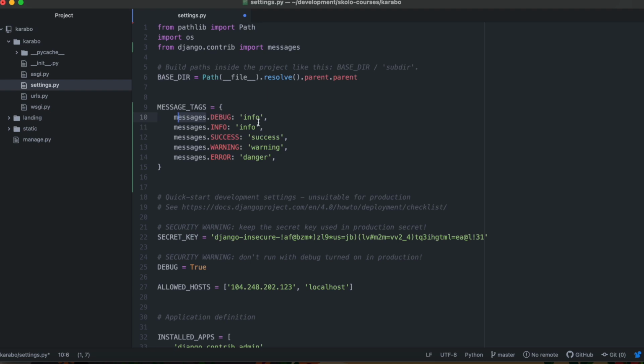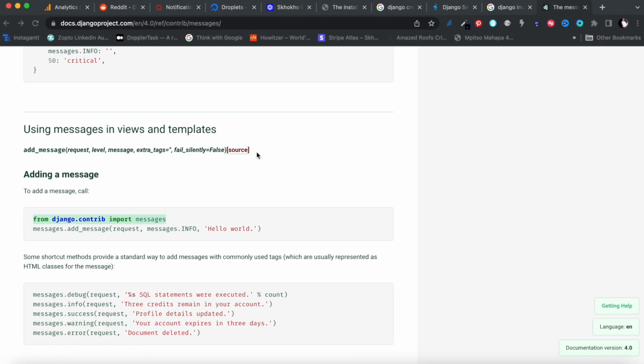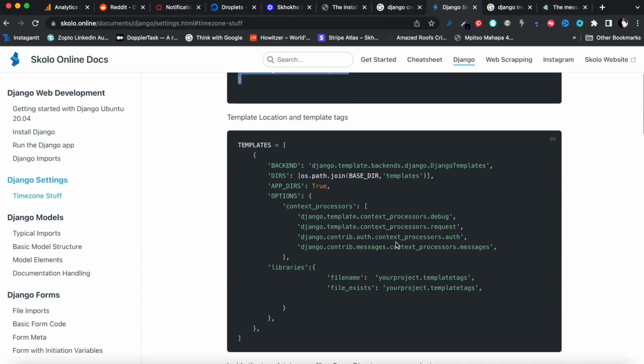Messages debug must be mapped to info. Messages info must be mapped to info. Messages success can be mapped to success. Messages warning will be mapped to warning, but messages error is mapped to danger because the Bootstrap class is actually danger. Okay. So I'm actually going to add this into my documentation so that people remember that.